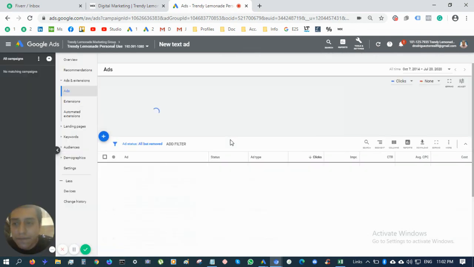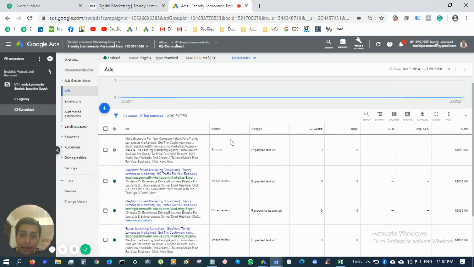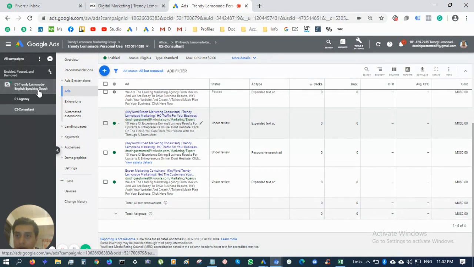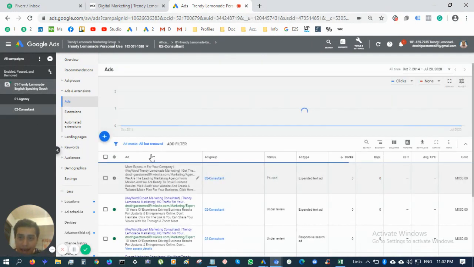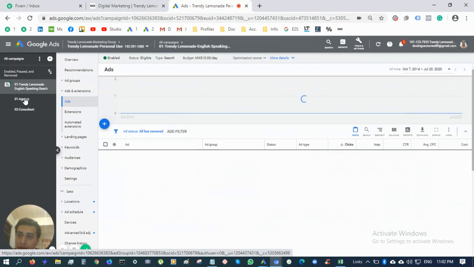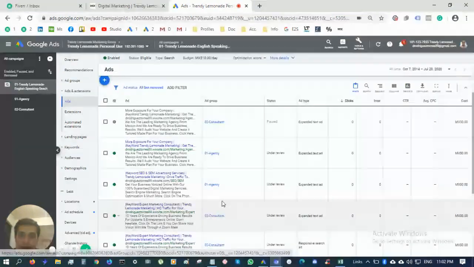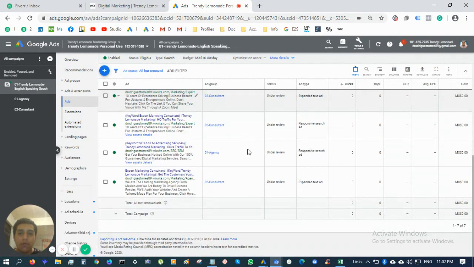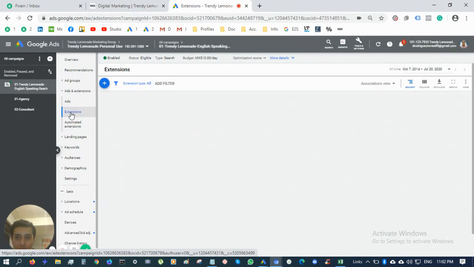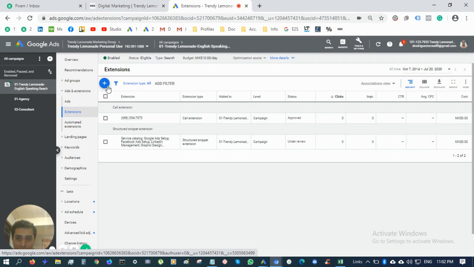So we finished the last ad, and as you can see here, we have six ads, three for each one of the ad groups. The only thing that we are missing is, I think, a few extensions that were not available right away.